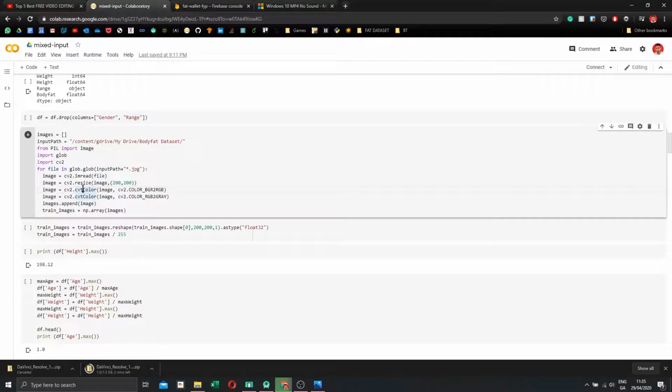I'm also changing the images to grayscale. My main reason for doing this is there's three times less detail, so I would have thought this would lower the training time and the computational cost. And you can still predict someone's body fat percentage visually by looking at them, even if the image is black and white.